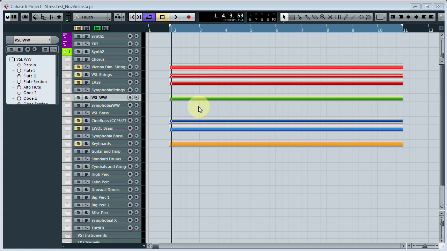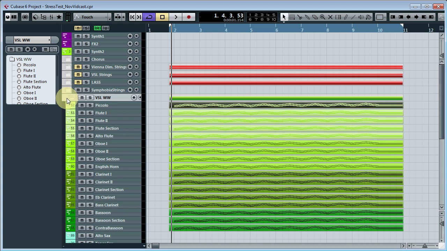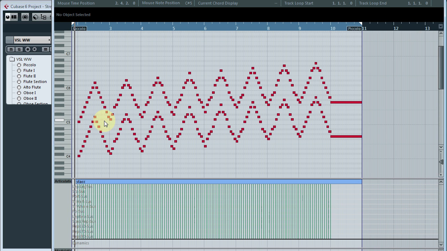So to answer that question, I've created this bogus project, and let me open up the VSL woodwinds here and show you what I've got. So here are the woodwinds: piccolo, flute, oboe, on down through the section, and each of these instruments is assigned an ascending and descending major scale in 16th notes at 160 beats per minute. It modulates at the start of each measure here. So after each descent, it goes into a new key.